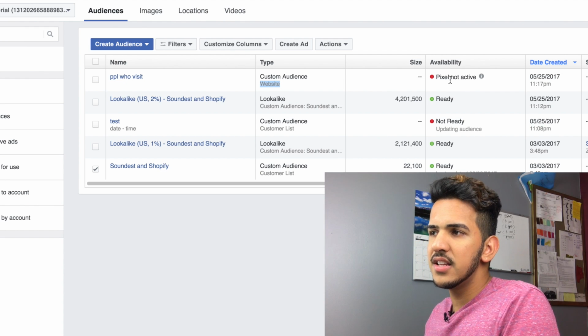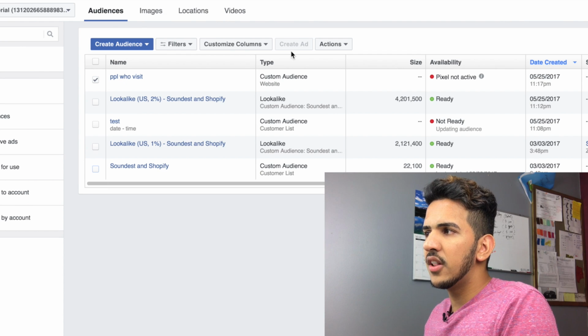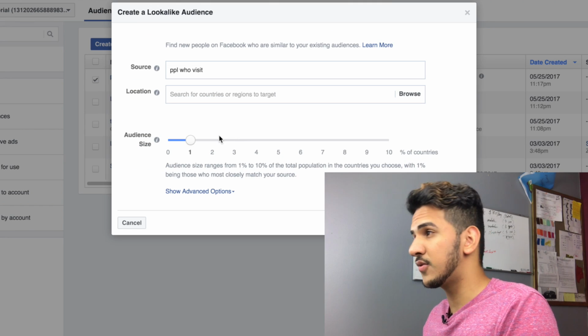The same way, you click on this, uncheck this, actions, create lookalike audiences, and you could create lookalike audiences for this. So that's about it, guys. I tried to cover how to create lookalike audiences. I tried to cover how to put lookalike audiences together for yourself.